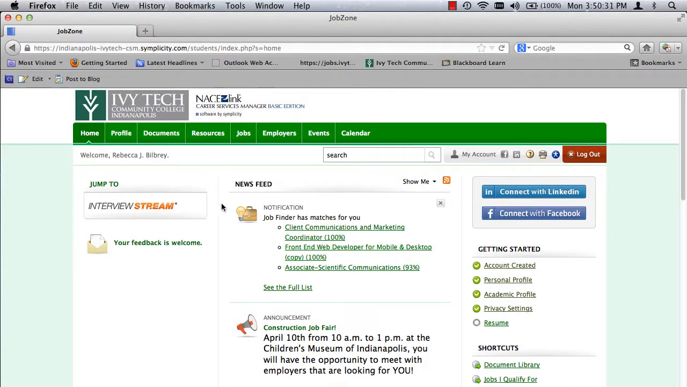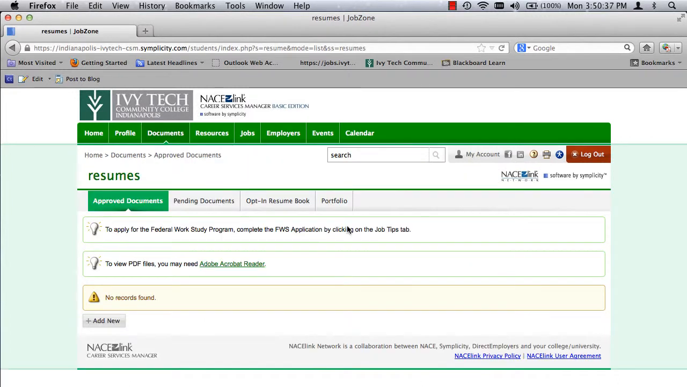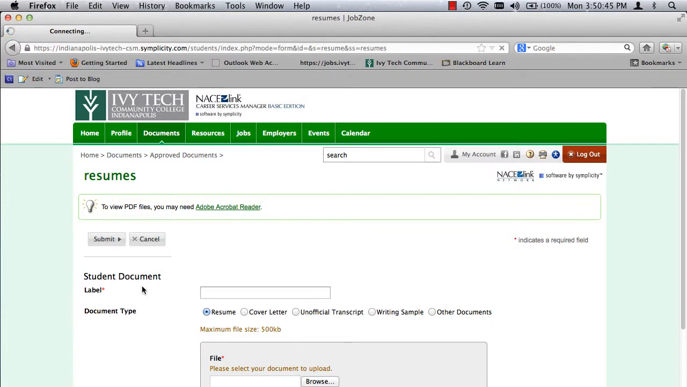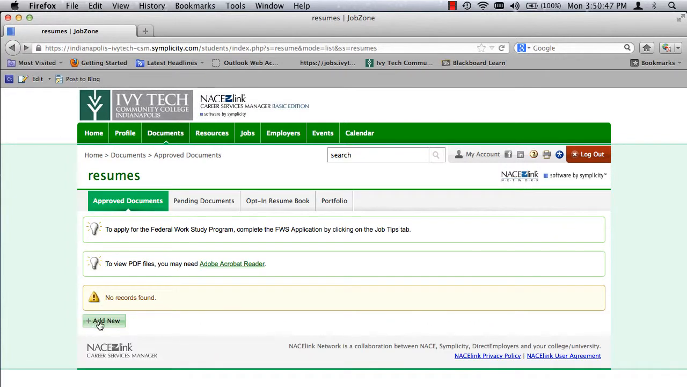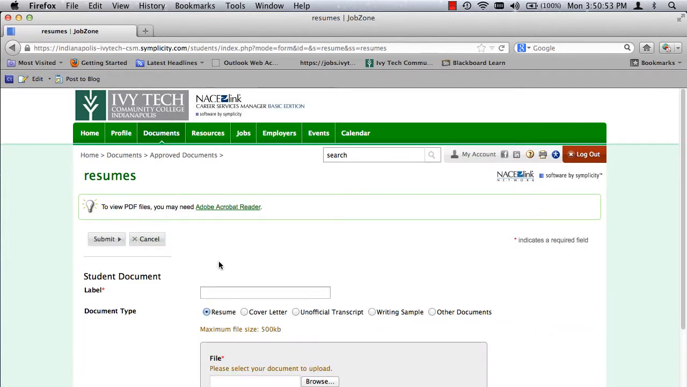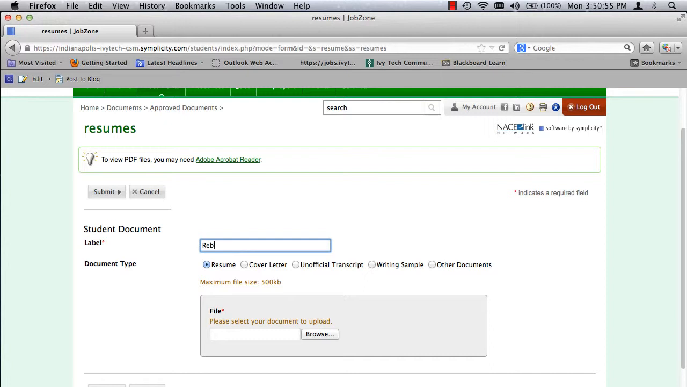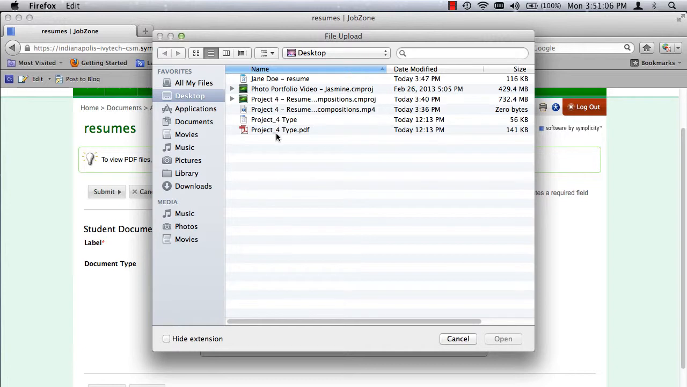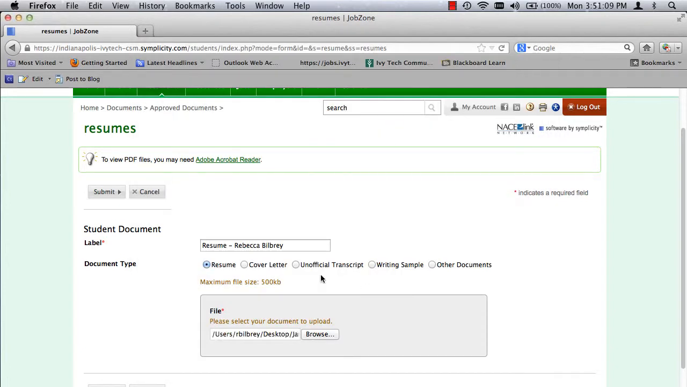But to upload the resume, once you have it done in Microsoft Word, what you want to do is click on Documents. And what you want to do is click Add New. Again, that was the Add New button right here in the lower left-hand corner. And then you want to call this, for me, I'd be calling this Rebecca Bilbrey Resume. Actually, Resume Rebecca Bilbrey. And then I hit Browse, and then I go find my resume. Now, there we go.